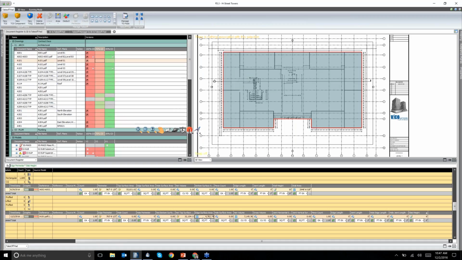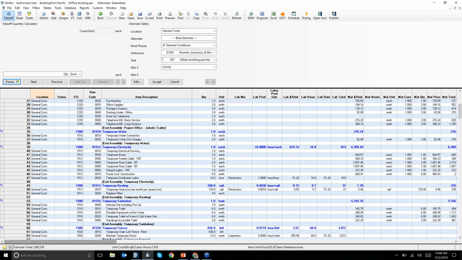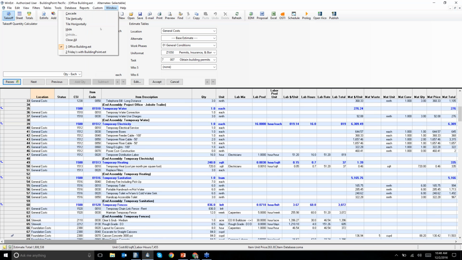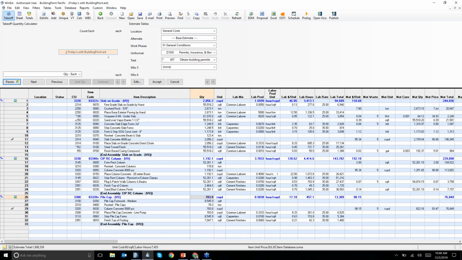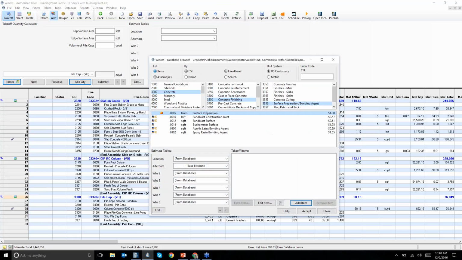I've clicked on literally four corners, and I was able to pull volume, edge length, edge perimeter, edge area. So now I can leverage a lot of the quantities that I'd already created previously and use them in my estimate. So let's add another slab on grade. We move back to my empty estimate and add a slab on grade.